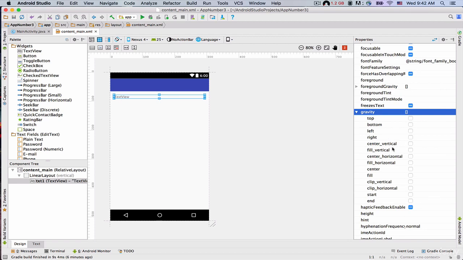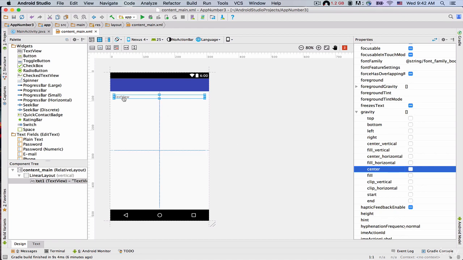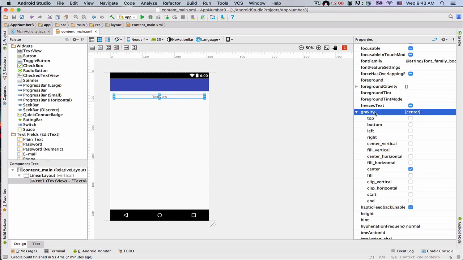So here I can say center. So let's actually find the center checkbox. Let's check this checkbox that says center. If I check this checkbox now, it's going to put the text of this text view at the center. Let's check this checkbox now. And now you can see that the text of this text view is now at the center, right? And that's because of this gravity attribute.